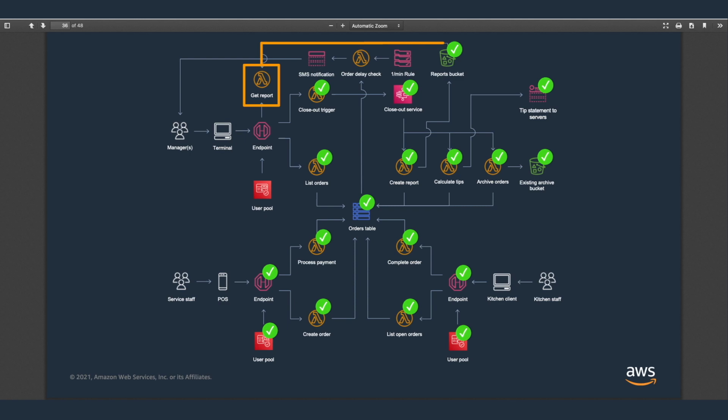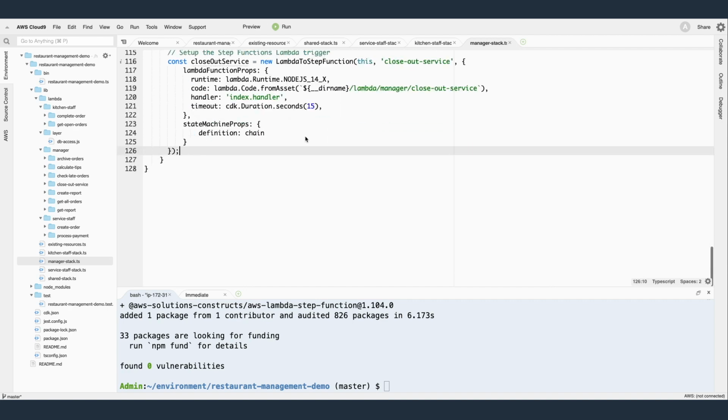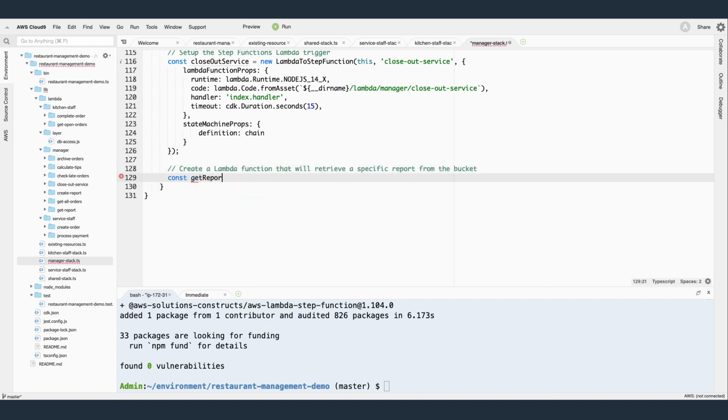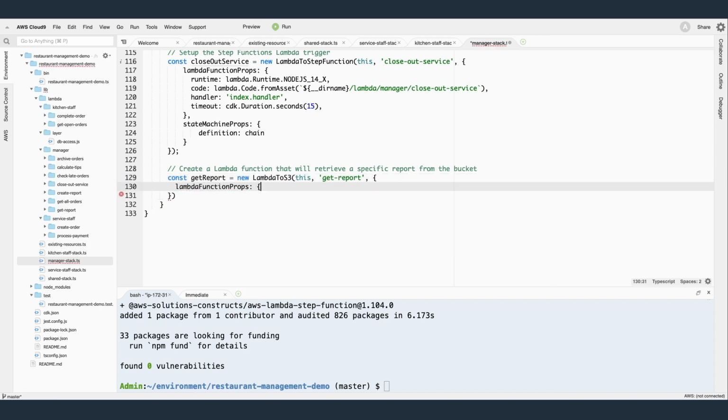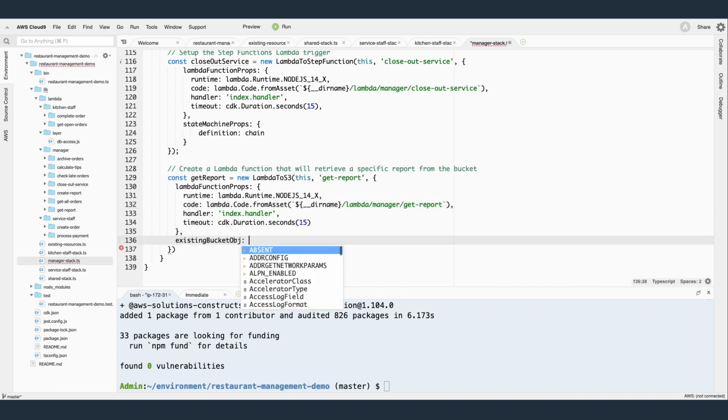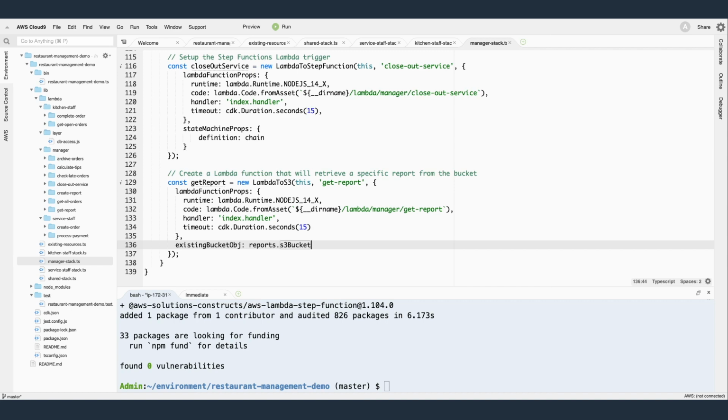Since I already have that construct imported, I can scroll right down and create a new instance of it in my constructor. Inside my Lambda function props, I'll set the code to point to manager/getReport. Then for the existing bucket object property, I'll set that to my existing reports bucket. Now that I have the last of my API functions set up, it's time to set up the API itself.